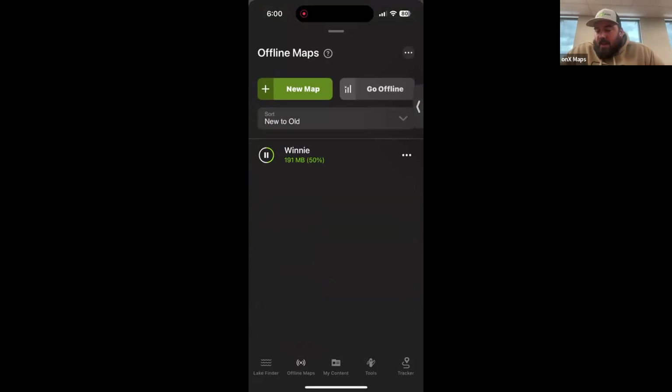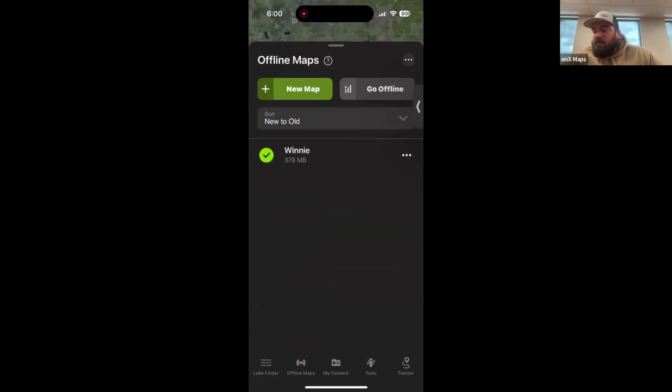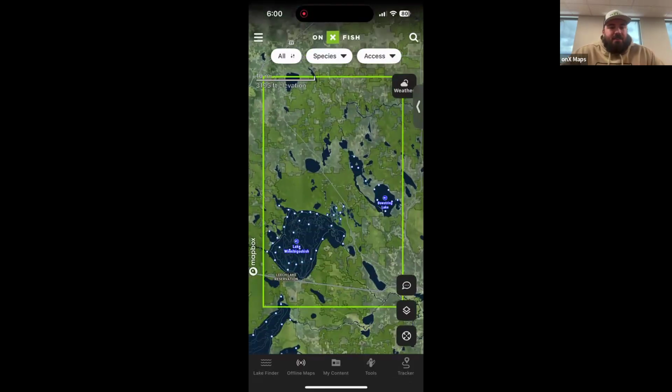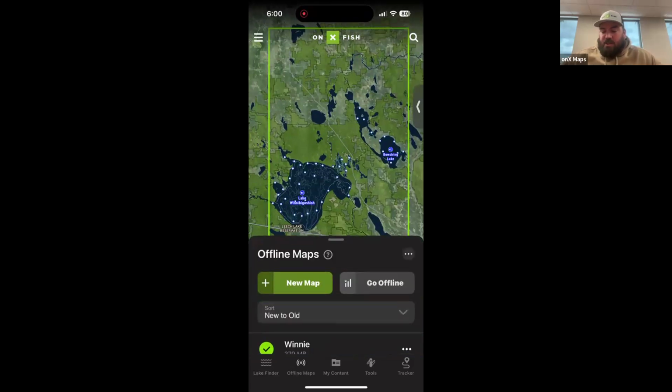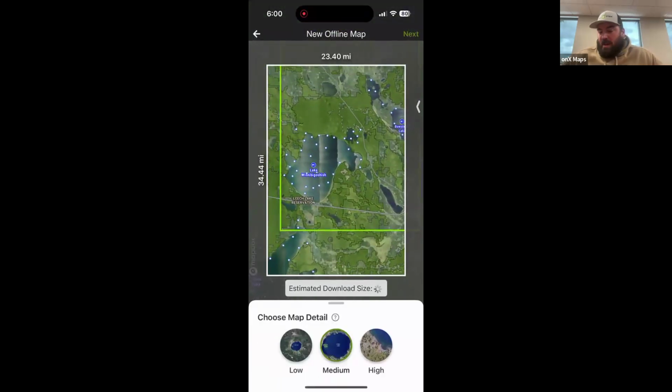And you'll see that countdown. Once the map has been saved and is ready for use, you will see a green circle with a check mark next to it, like we have there. And then I'm also going to have this green box on my map showing me where I have a map saved. So if you want to save multiple maps and cover a bigger area, you can absolutely do that just by creating kind of a grid.